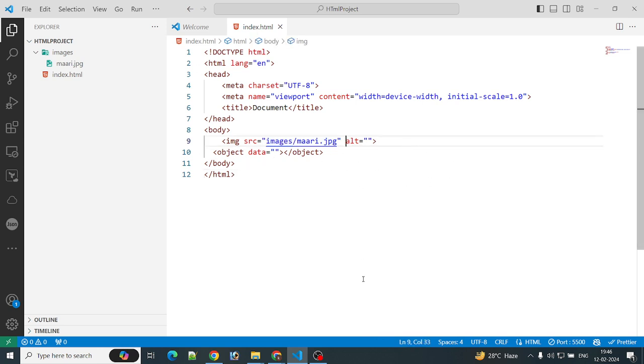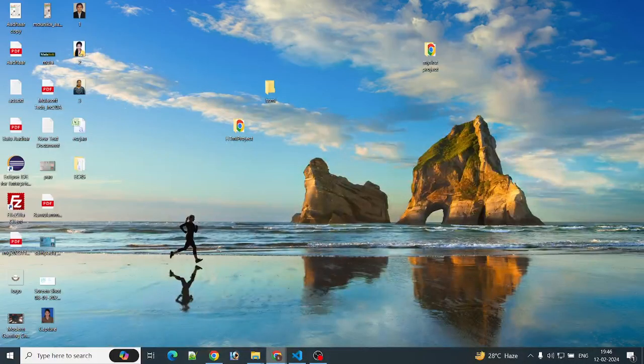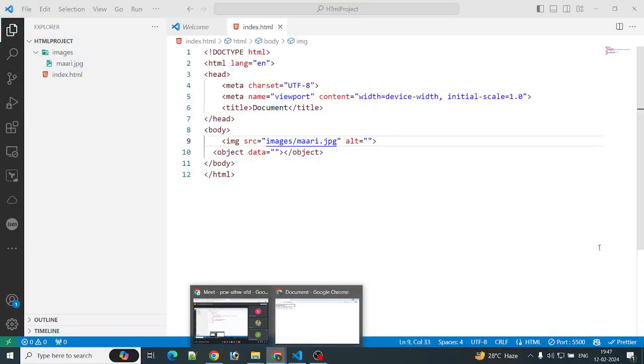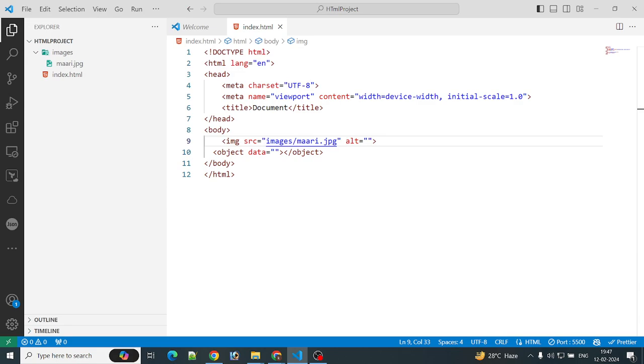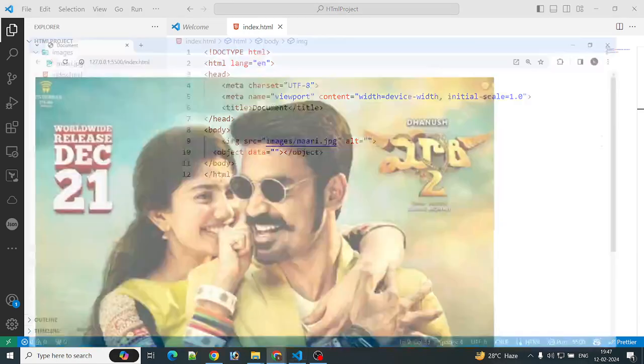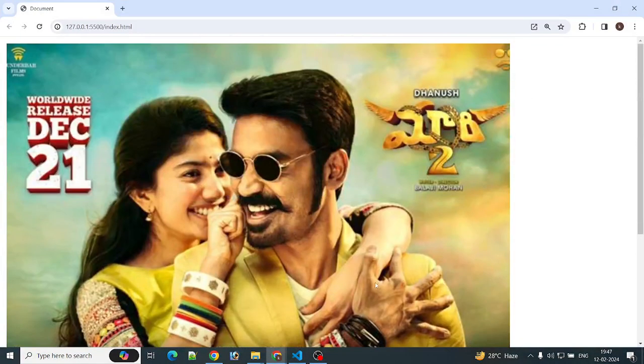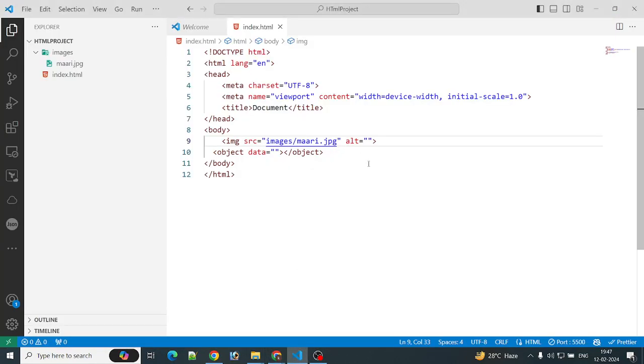I am checking our output. We are getting a large image. I don't want it that large, I want to make that image very small, so I have to control the width and height.